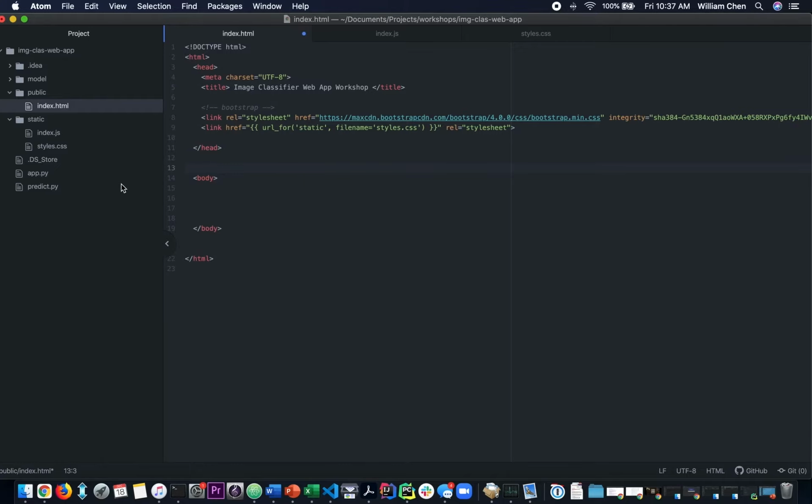And next up is the body. For the body, this is actually where all the stuff you can see on the web page is going to be located. So let's first get started with the title. If you remember in the demo, there was a big line of text that said image classifier web app.